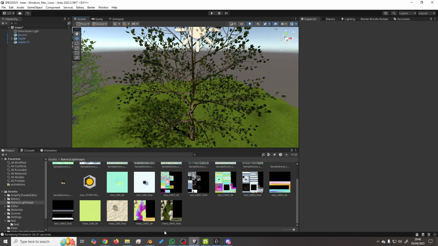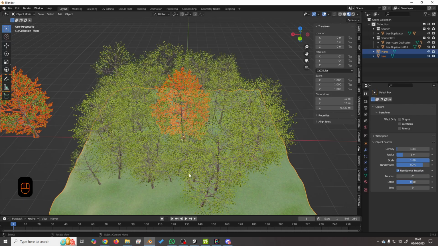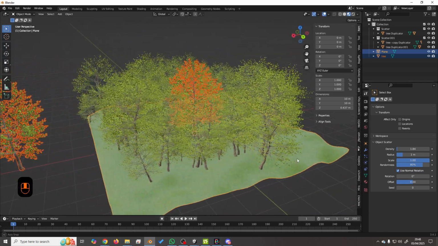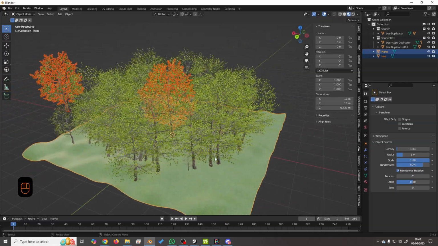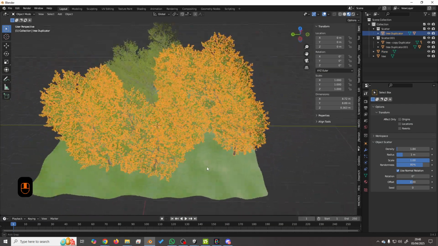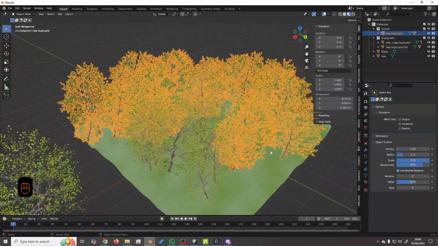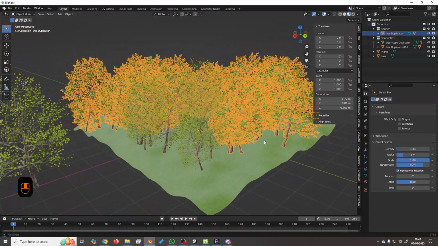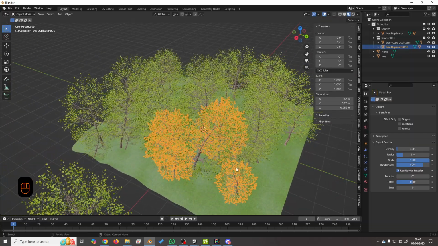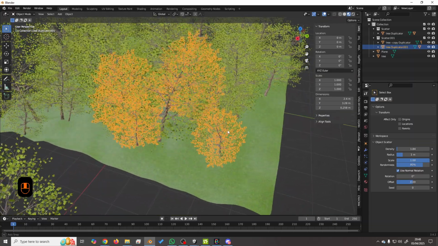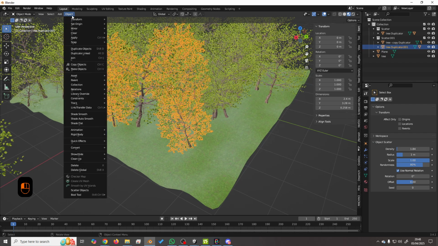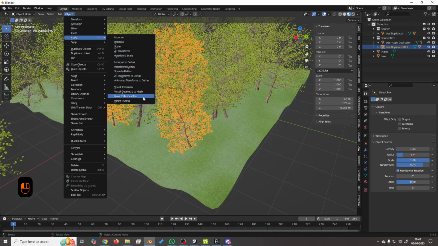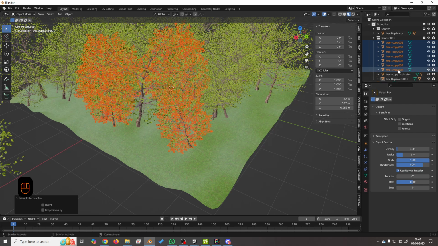Highly recommended. Now then, how we're doing for time? 10 minutes. Eesh, lordy. In order to make these trees real items, real objects, shall we say, that you can bring into Unity, this is where it gets a little bit difficult. I'm just going to use this second few that I did. It's a little collection there. You would go to Object, Apply, Make Instances Real, and you've suddenly got all of these trees here.